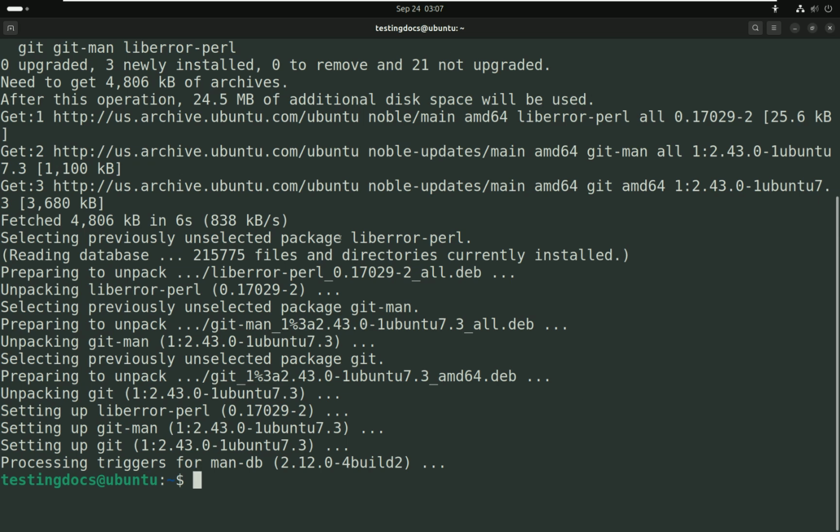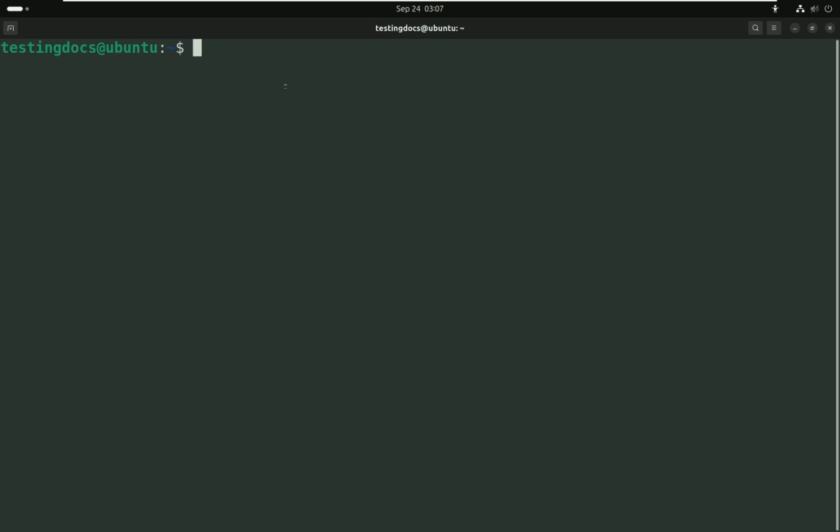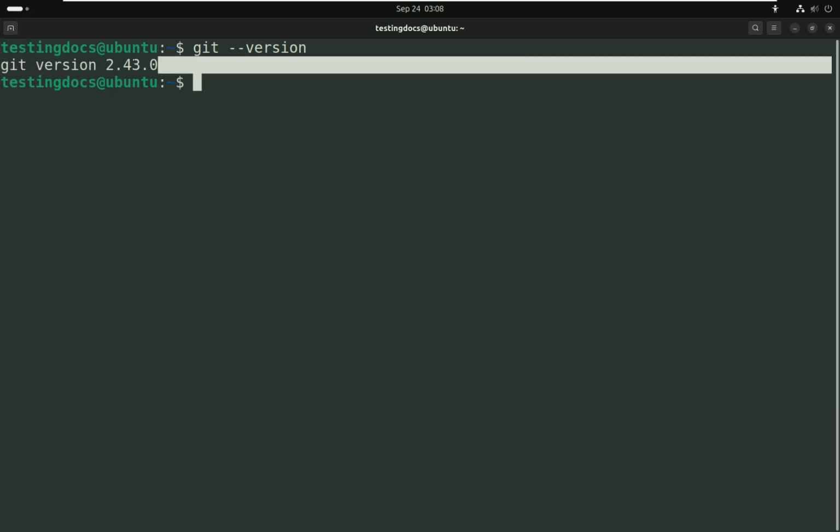That's it, you're done with the installation. You can cross verify by issuing the following command: git --version. This is the version that is installed on the machine.